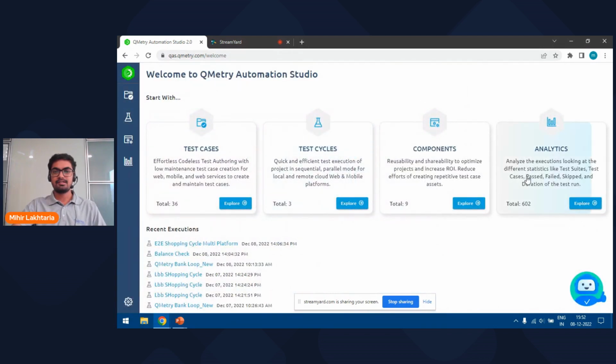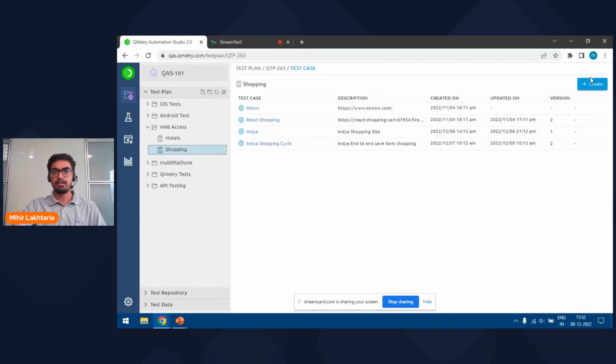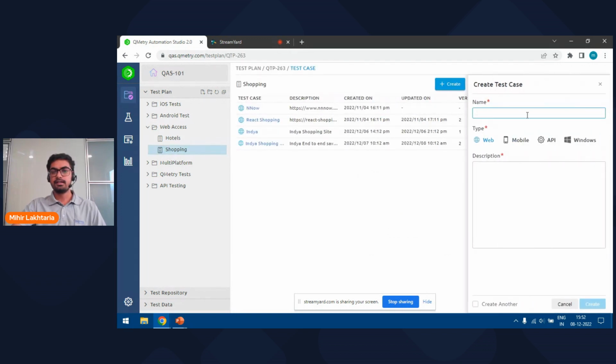Now here you can see the same screen that we saw in the introduction, where all four modules are listed along with the side menu. We'll create a test case quickly. You can always segregate your test cases into folders and create a hierarchical structure. It will help you identify your test cases when you create a complex structure. So I'll go ahead, and in the shopping tab right now, I'll create a test case.